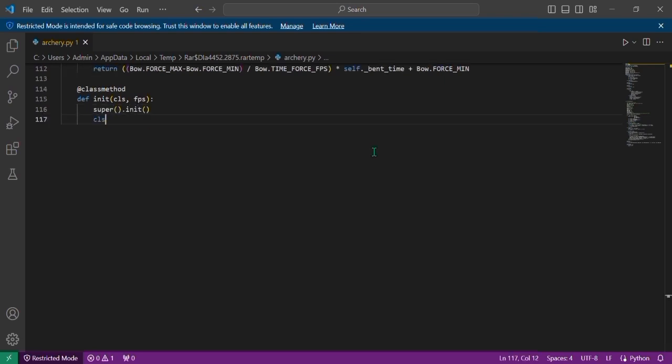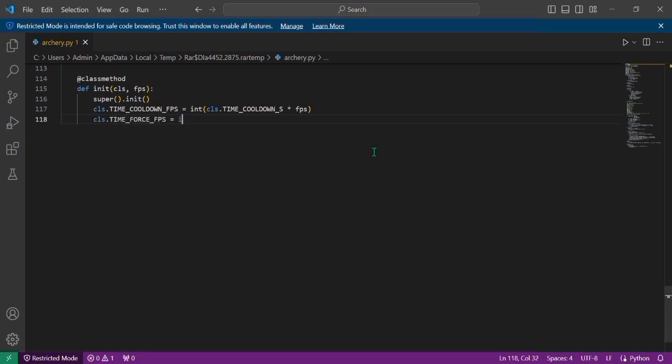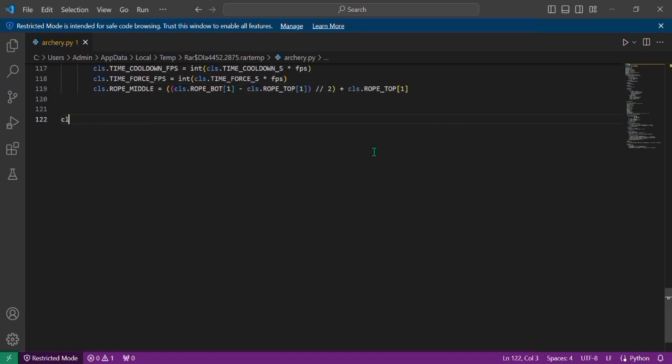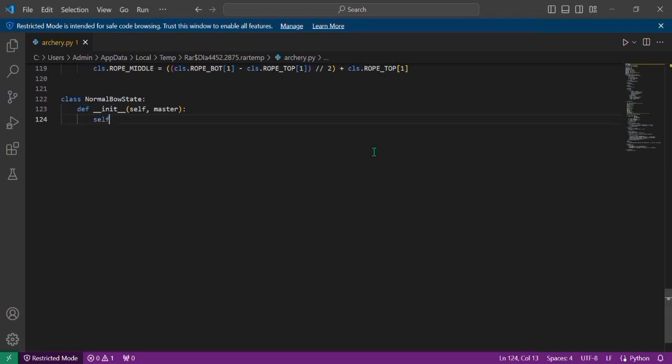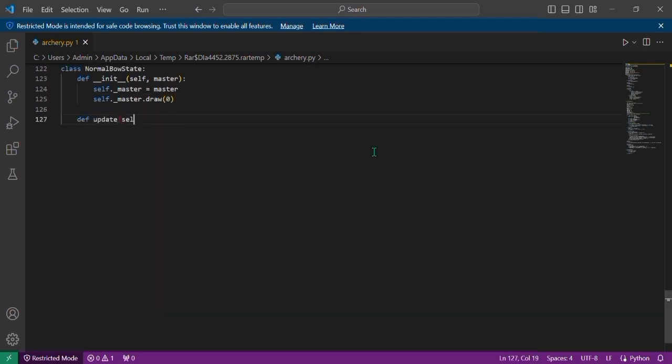This method appears to be used to visually update the appearance of the bow based on its current state or animation step. It adds visual elements such as bowstring and arrow to the bow image to reflect its state accurately. Normal bow state class represents the initial state of a bow instance where it waits for inputs, such as a key press for transition to a different state. The constructor takes a master parameter which presumably represents the bow instance associated with its state. It calls the draw method of the bow instance, self.master.draw, passing 0 as the step parameter. This likely ensures that the bow is drawn in its default state.